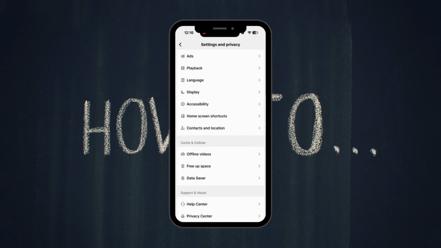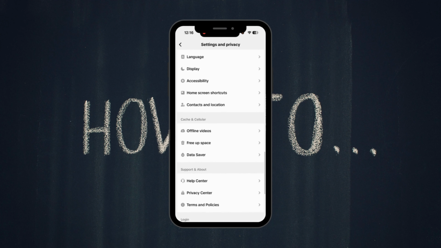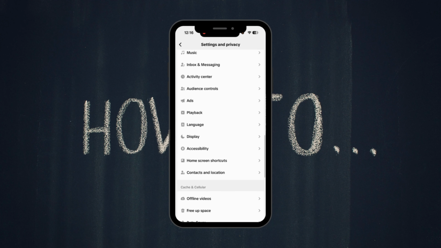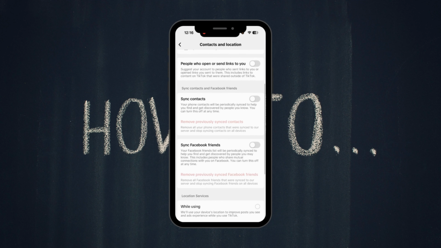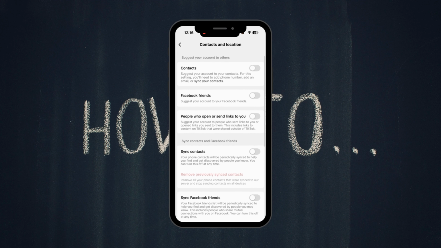So again, just go to settings and privacy, then go down to preferences and select contacts and location. Then turn off sync contacts, sync Facebook friends, contacts, Facebook friends, etc. So this helps reduce friend suggestions and limits how your account is recommended to others. While TikTok may still show some recommendations based on your activity, disabling these settings will significantly reduce suggested friends.